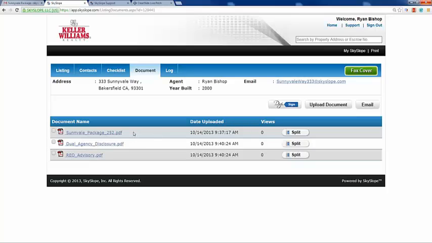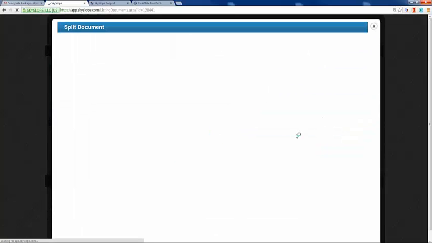So you can see here we have a package that our client sent, or maybe it was the agent that sent me all the disclosures. I want to separate those out so I can place them onto my checklist. At the right side, you have a split button, so make sure you aren't scanning these one by one or doing one at a time. This is going to allow me to very quickly split all the documents and place them right onto my checklist.